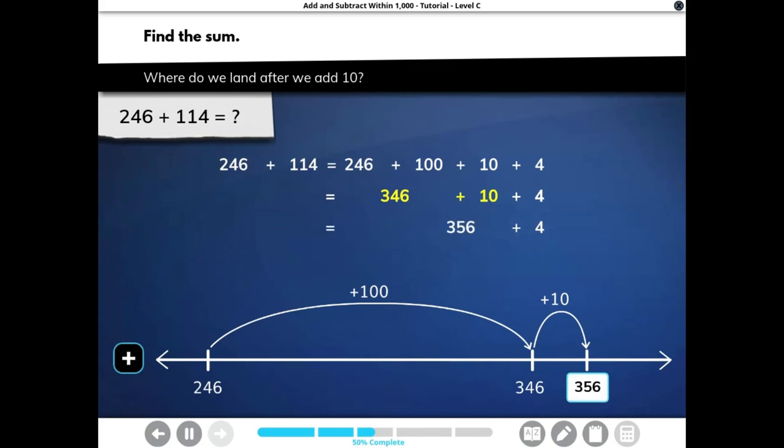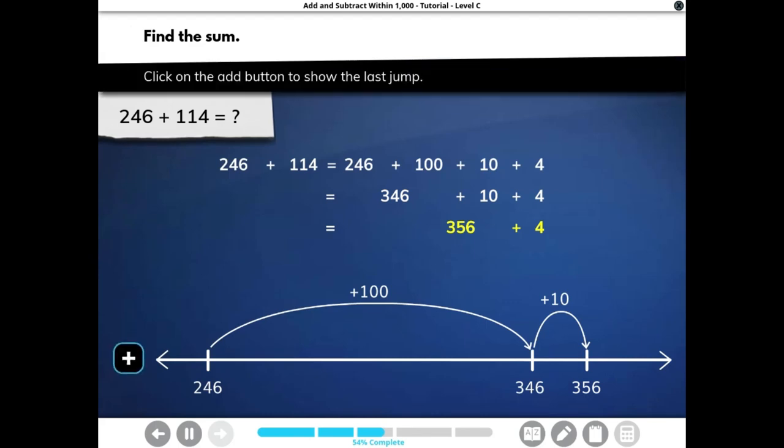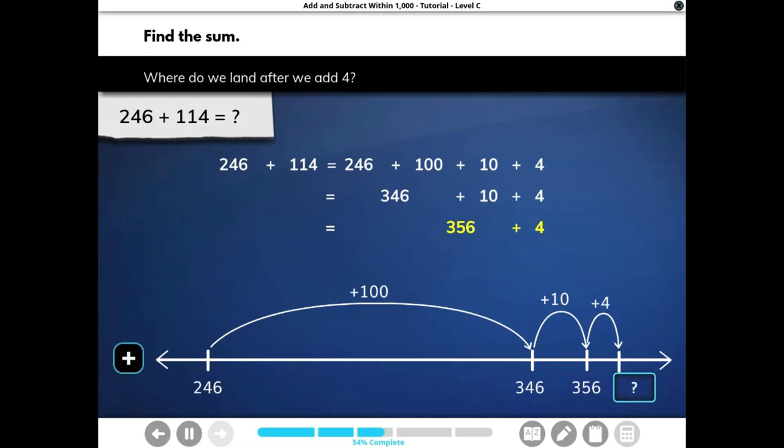Roger that. Now let's jump forward to add 4 to 356. Click on the Add button to show the last jump. Where do we land after we add 4? Check you out! So, 246 plus 114 equals 360.